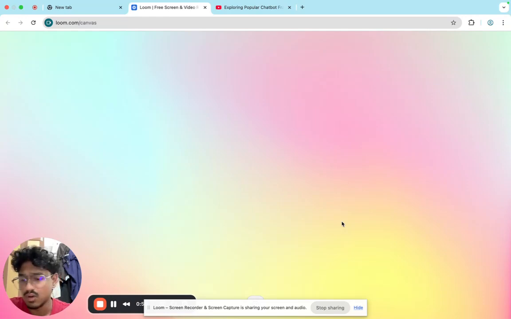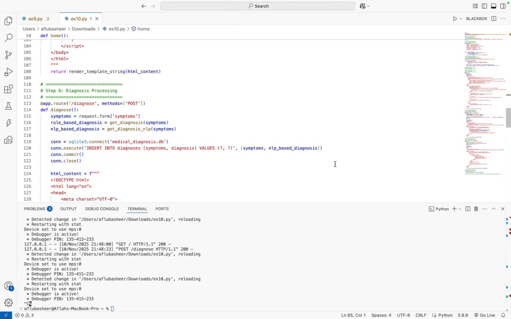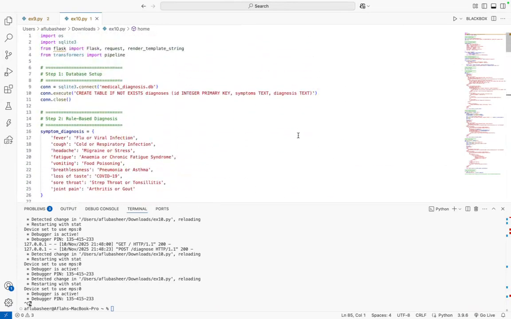And now let us go to the working of the experiment. When the user opens the web page, they will see a symptom form where they can enter symptoms like fever and headache. When they click diagnose, the input is sent to the Flask server. Inside Flask, the system checks the symptoms in two ways. Rule-based matching: it compares the input to a predefined dictionary of common symptoms. NLP-based model: it uses a pretrained model called facebook/bart-large-mnli to analyze the symptoms and classify them into the most likely disease. The result is displayed back to the user with a diagnosis.